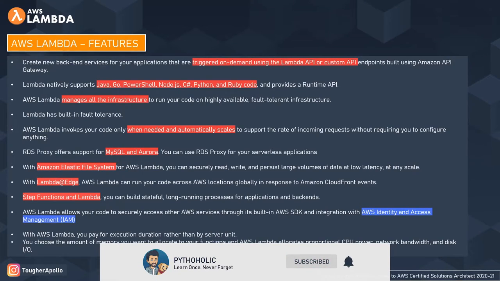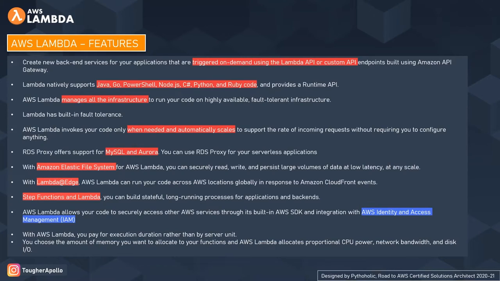And for people who are looking for any support for relational databases, here in AWS Lambda, RDS Proxy offers support for MySQL and Aurora. You can use RDS Proxy for your serverless applications. Next, we have the provision to use AWS EFS with the Amazon Elastic File System for AWS Lambda. And you can securely read, write, and persist large volumes of data at low latency at any time or at any scale.